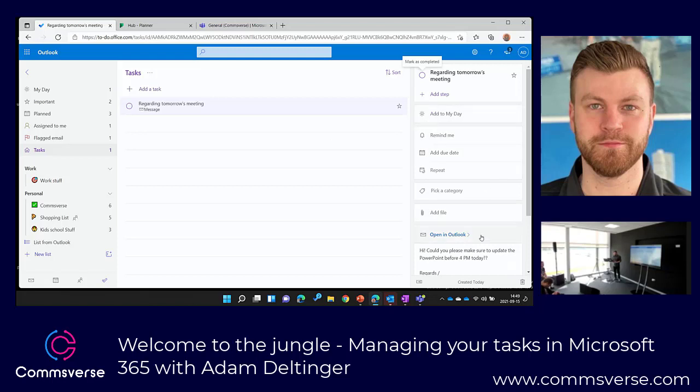And you can see here now you can open this email directly in Outlook because it's attached to an email, and it keeps that link. And I can add some due dates, remind me, or add to my day. I can also have checklists in Microsoft To Do, so I can do subtasks as well. And those will be synchronized as well.